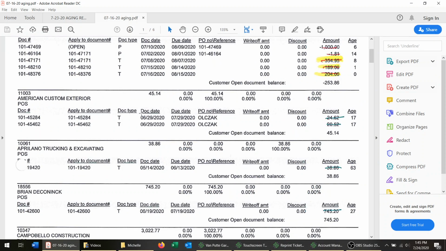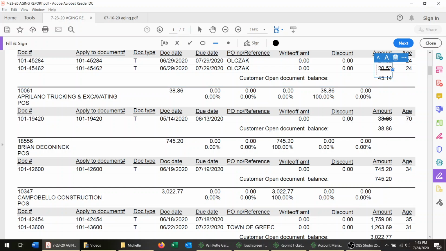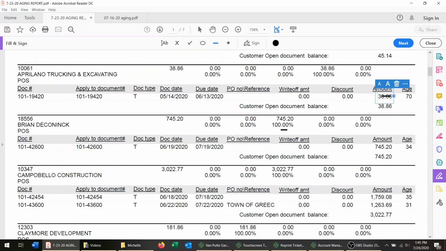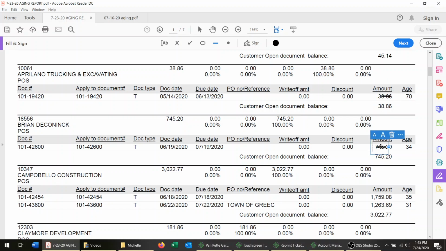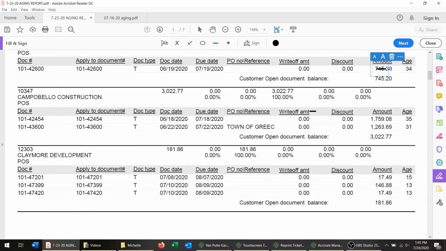Okay. Apron Auto, Trucking, and Excavating, 38.86. Let me look at last week's. I've already sent them quite a while ago. At this point, I would probably let Holly know that we can send them a statement because this is more than 30 days. It's actually 2 months old, so we should probably follow up on that. All right, Brian DeConnick. Let's look at you. Brian DeConnick, 7:45:20. We've already sent you. Okay, good. So when you actually have one to deal with, it takes quite a while, but these other ones that you've already sent, it's been a while.